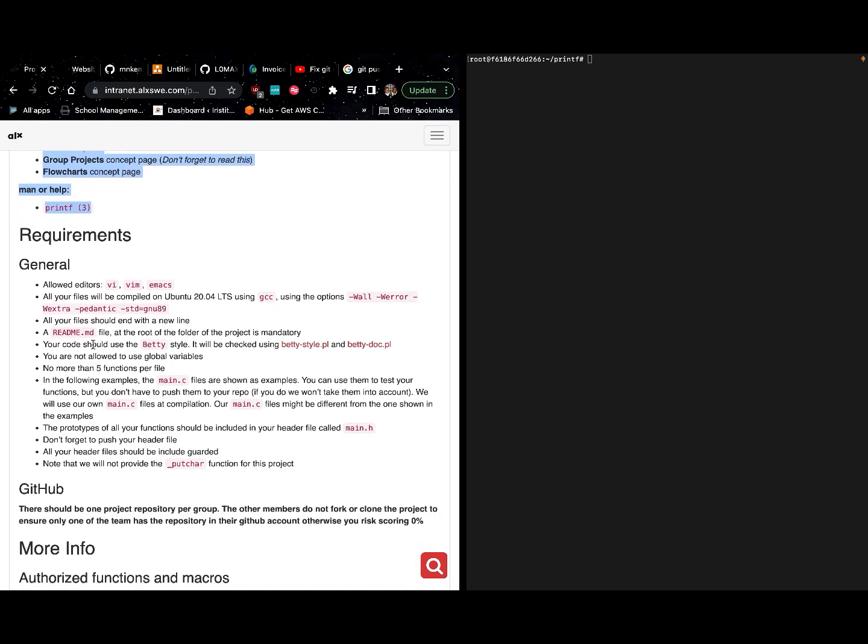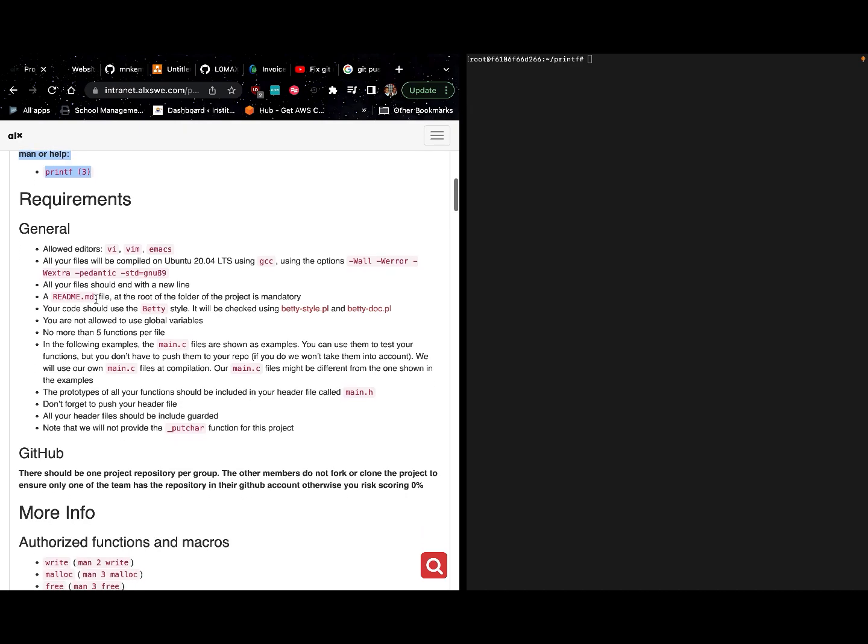So the allowed editors, we have the vi, the Vim, and the Emacs. And also all your files will be compiled on Ubuntu 20.04 long-term support, which is the LTS, using GCC, using the options that we have over here. Also make sure all your files end with a new line. It is mandatory that we have a README file at the root of the folder of the project. Now your code should use the Betty style because it will be checked using the Betty style.